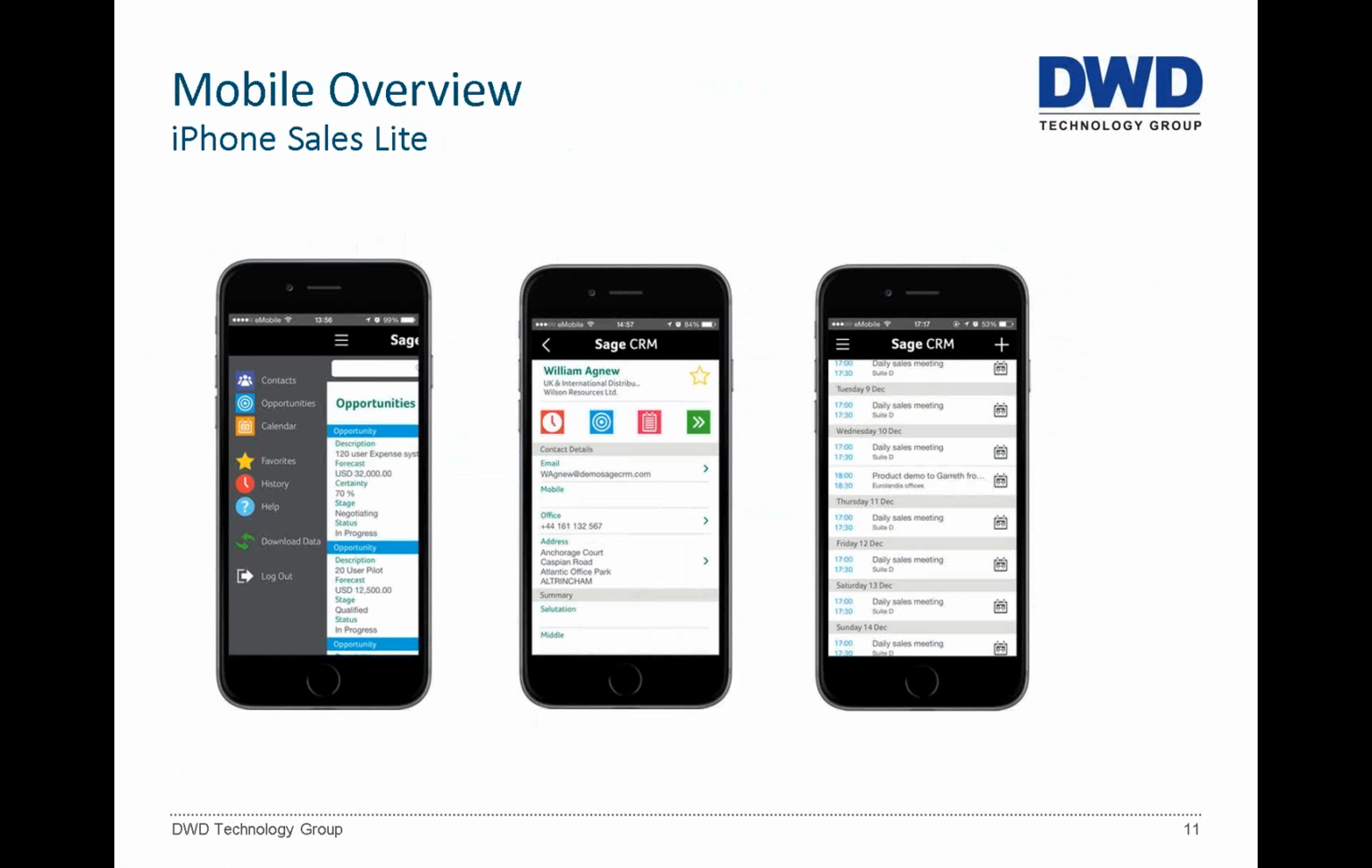iPhone Sales Lite, so this is the app, and this is very much like the app that's coming for the Android. Once again, the user interface has been updated significantly to fit more of the style we're used to nowadays. And really, the app does sync with Sage CRM.